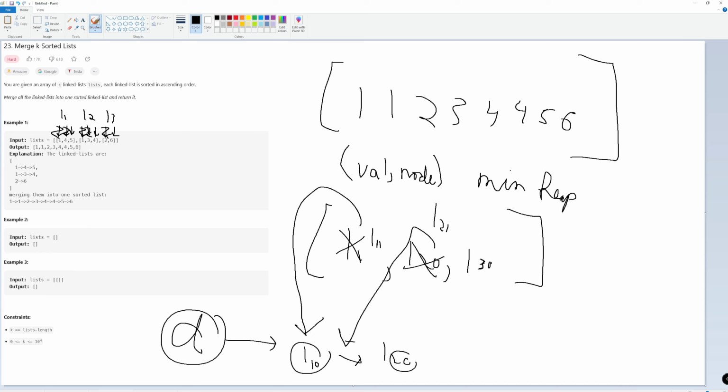And so this problem isn't actually too bad once you understand what needs to happen. So we're going to have a min heap. We're going to take every single starting node from these lists and put them into the min heap in this way. So we're going to have the value and the actual node. And then we're just going to keep popping from the min heap.